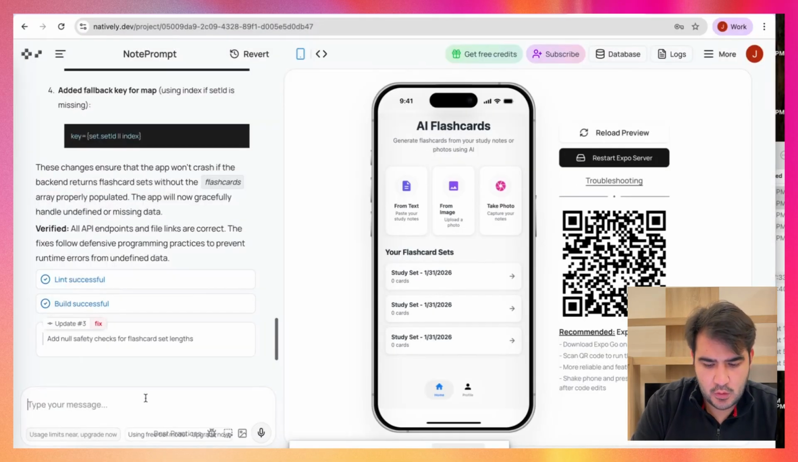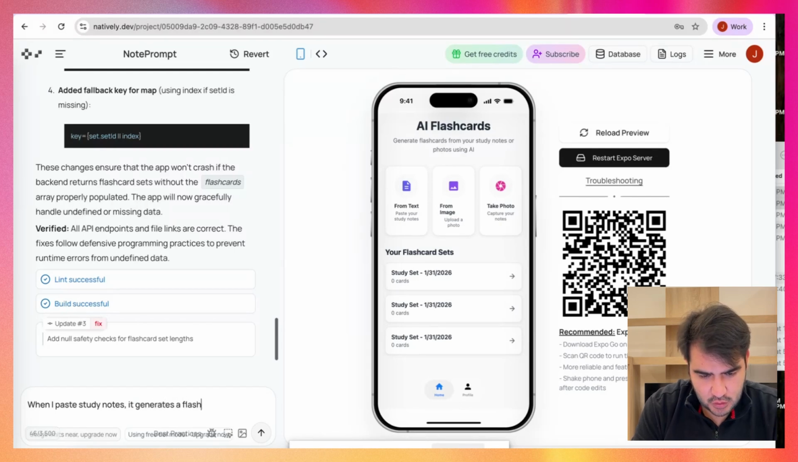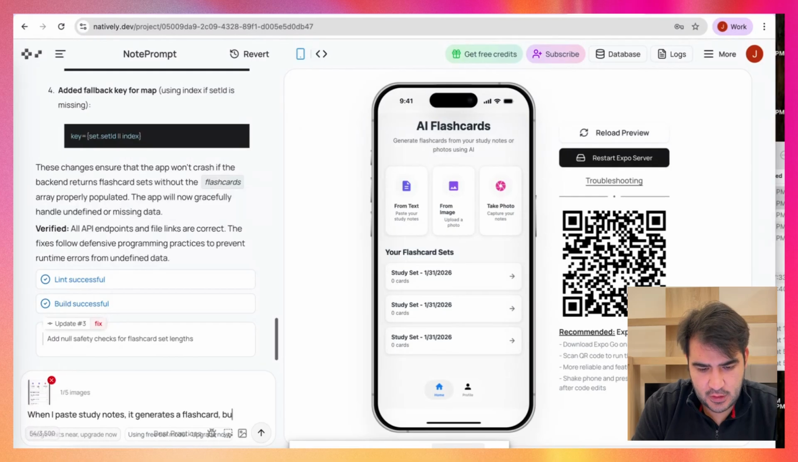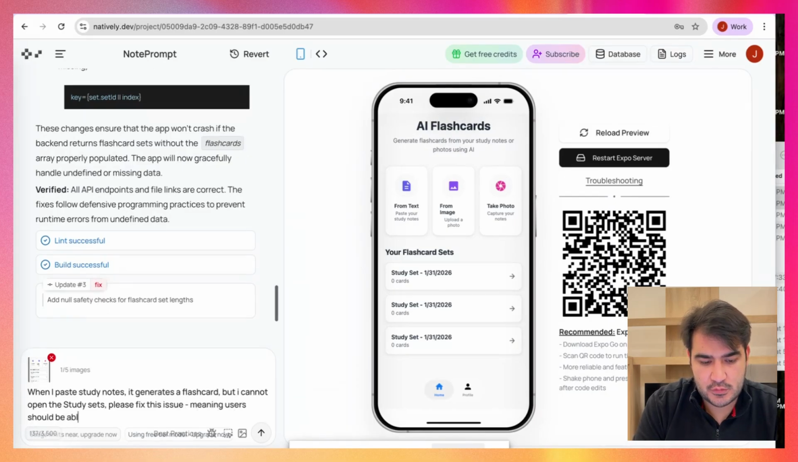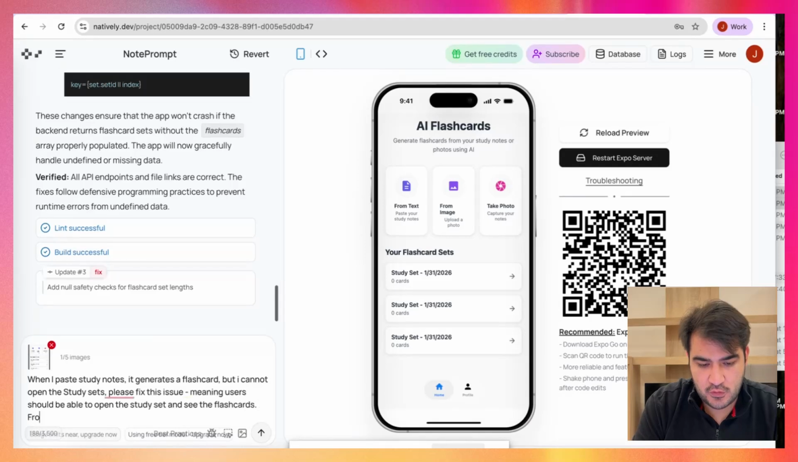Yeah, okay. Let's give a prompt. When I paste study notes, it generates a flashcard, but I cannot open the study sets. Please fix this issue, meaning users should be able to open the study set and see the flashcards from image and take photo.